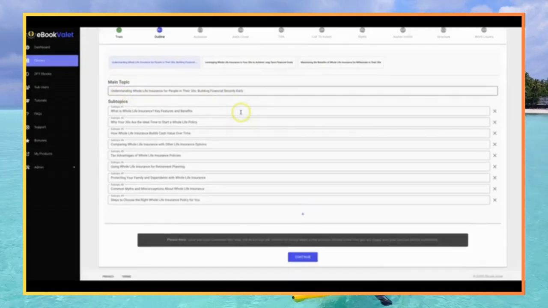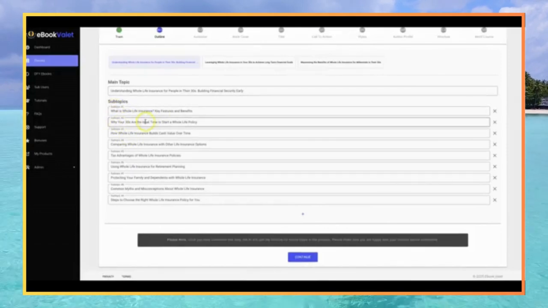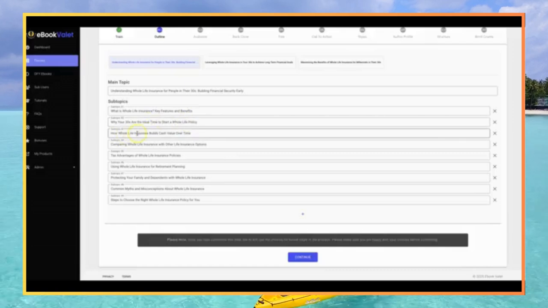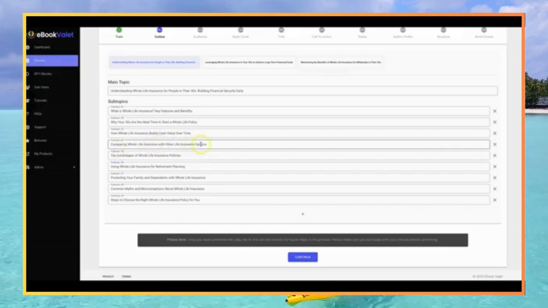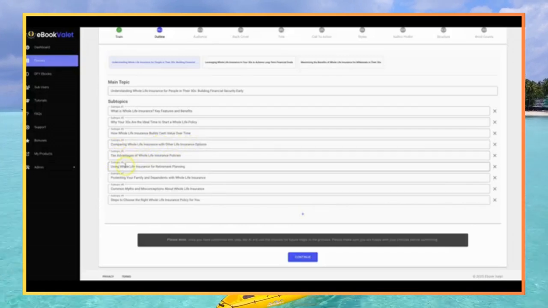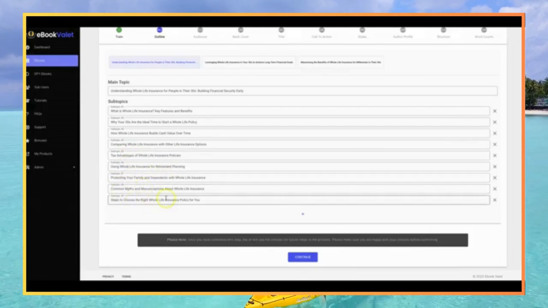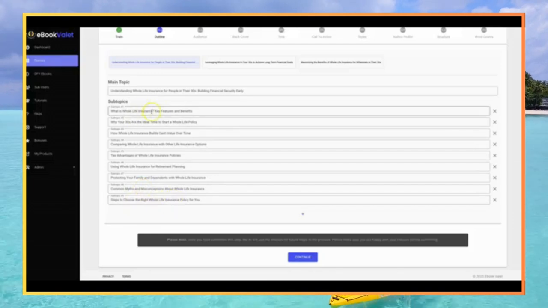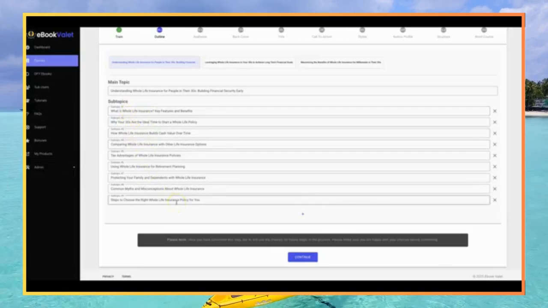Okay, so I'm going to go ahead and choose this one, understanding whole life insurance for people in their 30s, building financial security early. And then all these subtopics look good. What is whole life insurance? Why your 30s are the ideal time to start? How whole life insurance builds cash value over time, comparing whole life insurance with other life insurance options, tax advantages, using whole life insurance for retirement, protecting your family, common myths, and steps to choose the right whole life insurance policy.